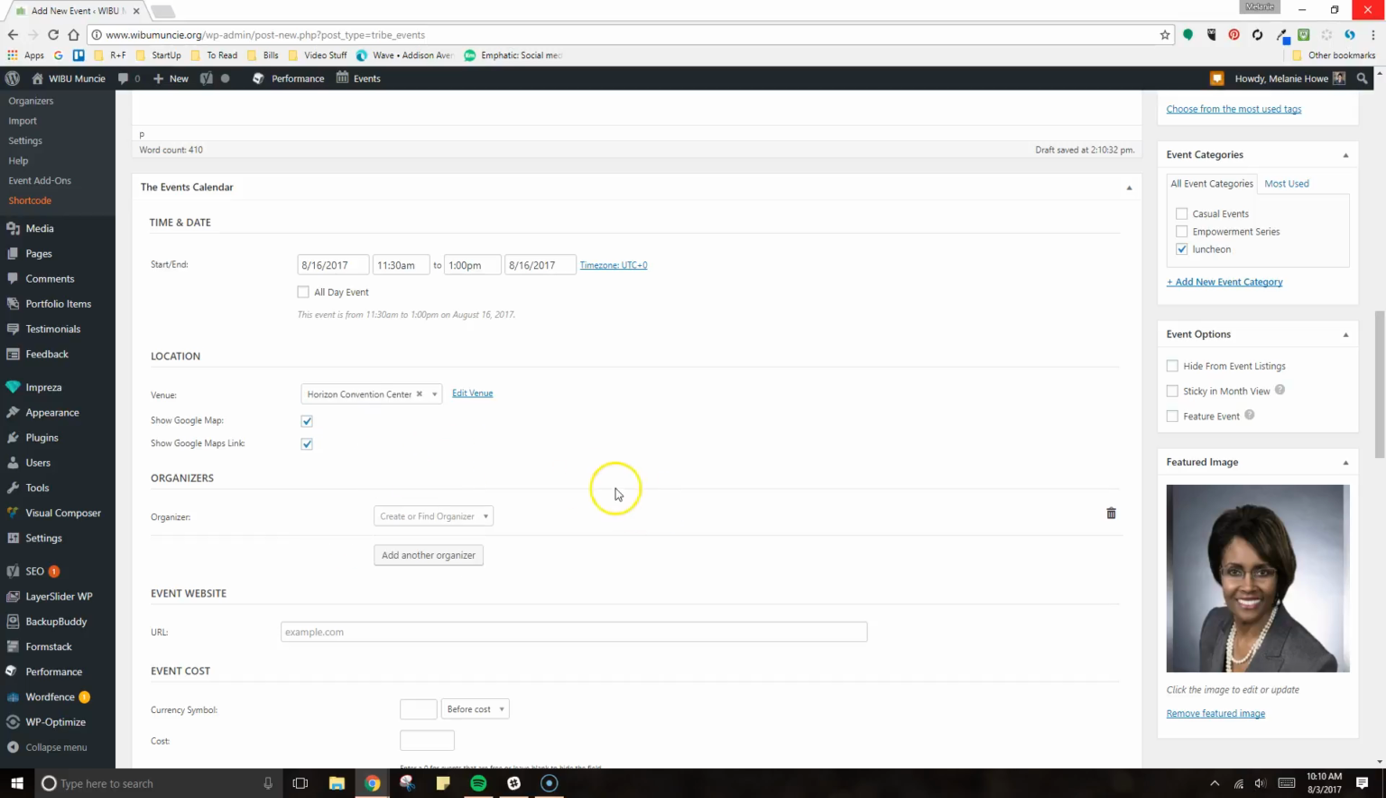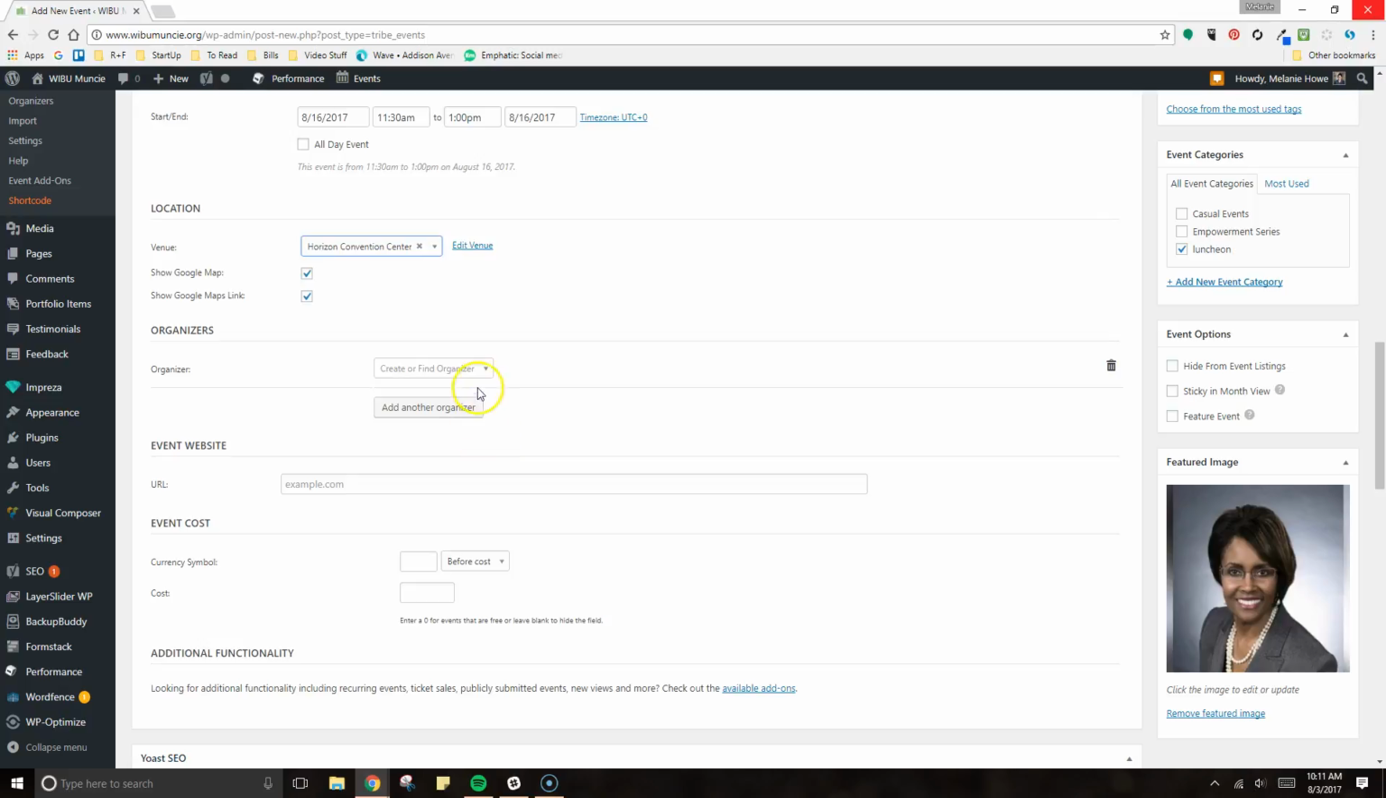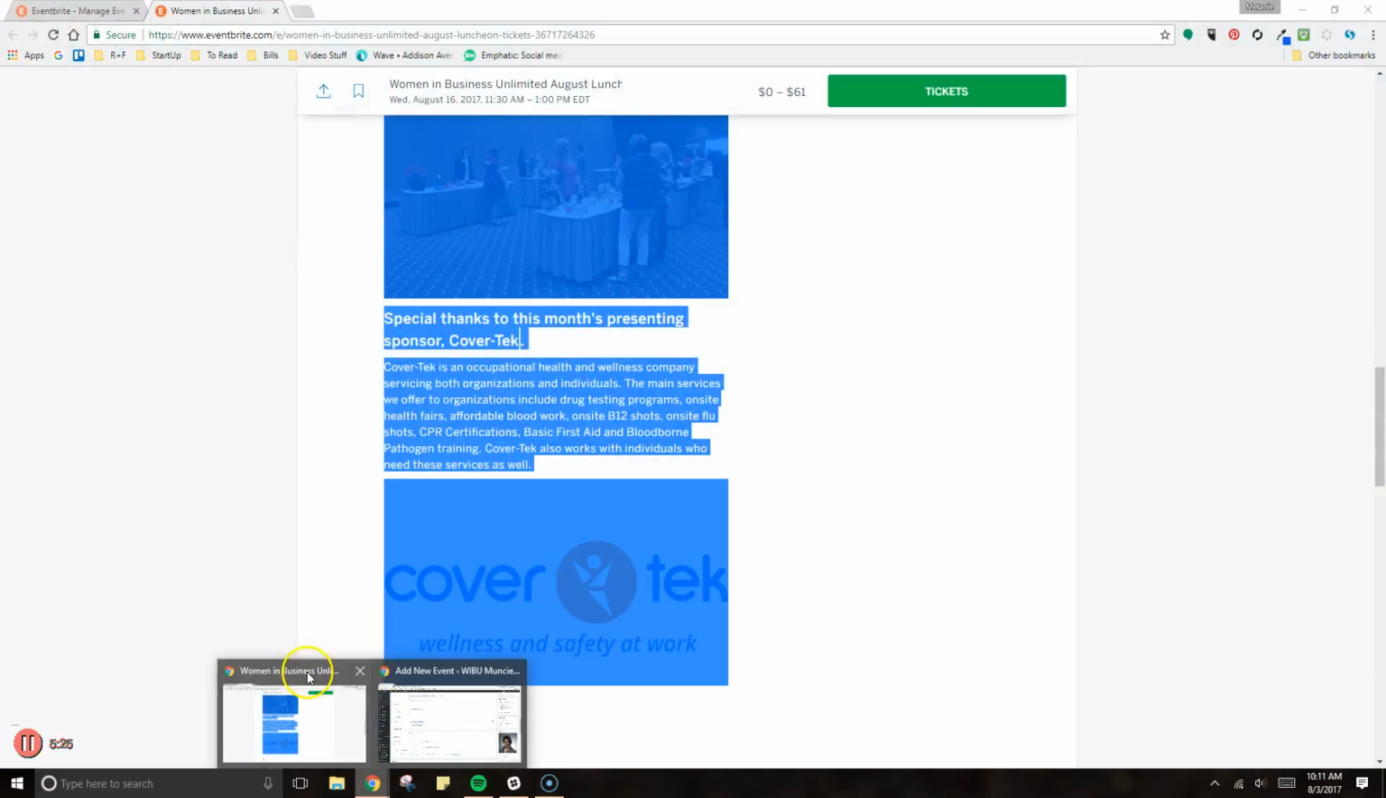It's already in there. If you were needing to create a new venue for a field trip event, it's really pretty easy to do. You would just create a new one. Now, our organizer, we always select WIBU Board of Directors. And then what I like to do is we need to go to our Eventbrite page.